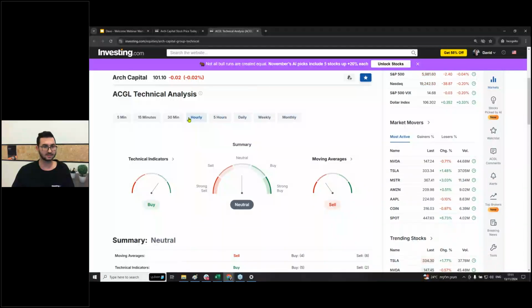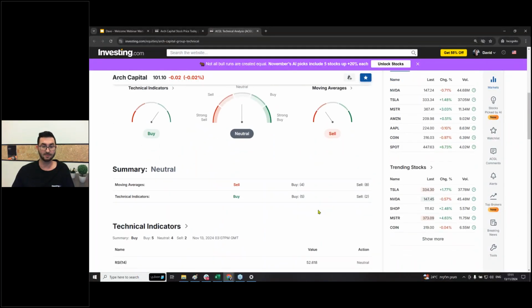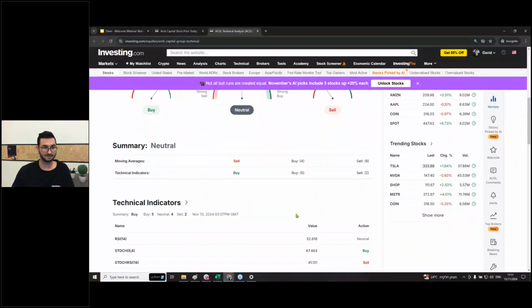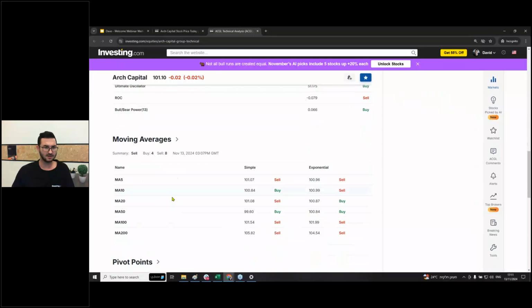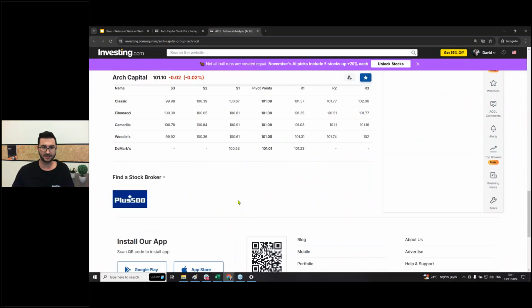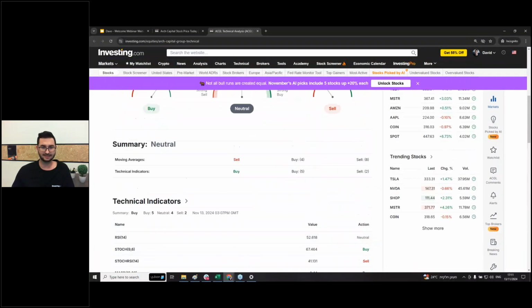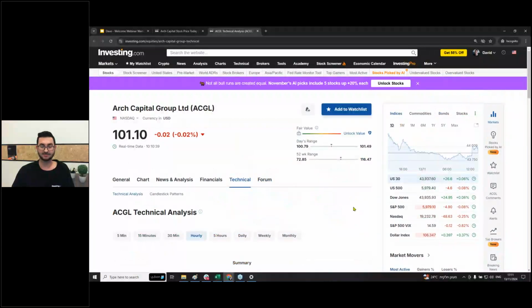Again, I can look across a number of different timeframes, which can help inform my buying or selling decisions. I have a number of different technical indicators here, a number of different moving averages, pivot points, really deep data set available absolutely free for you guys.